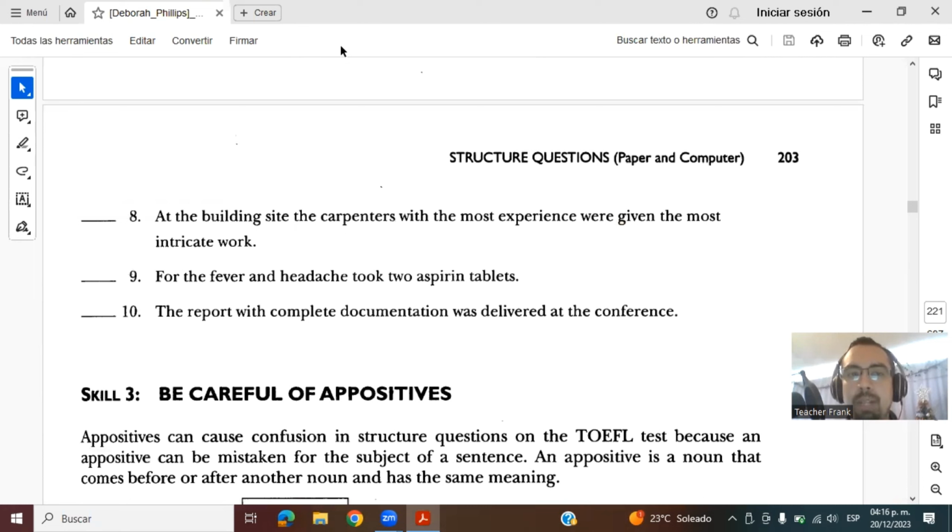Okay, now we're going to go with the last 3 exercises. So I recommend you pause the video and do these now, and we'll check them in a moment, okay? Good luck.